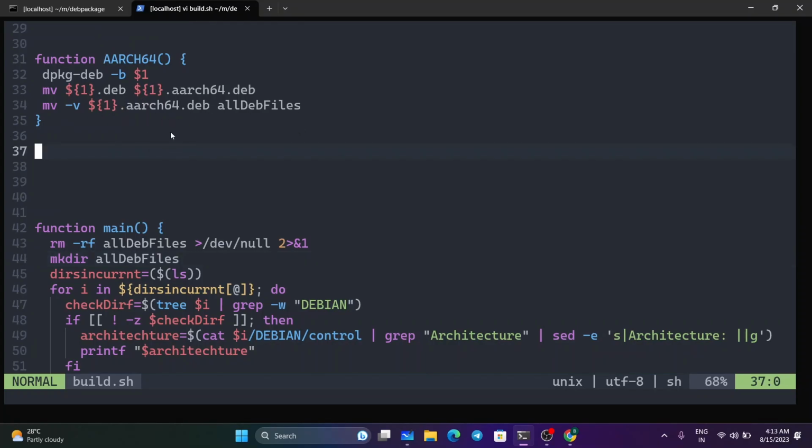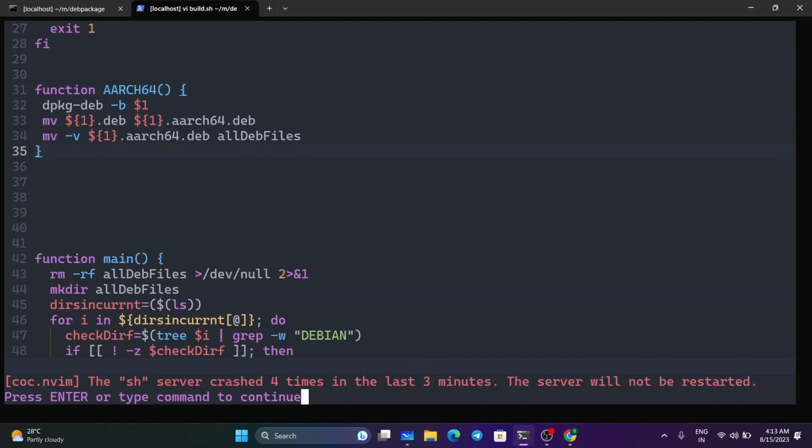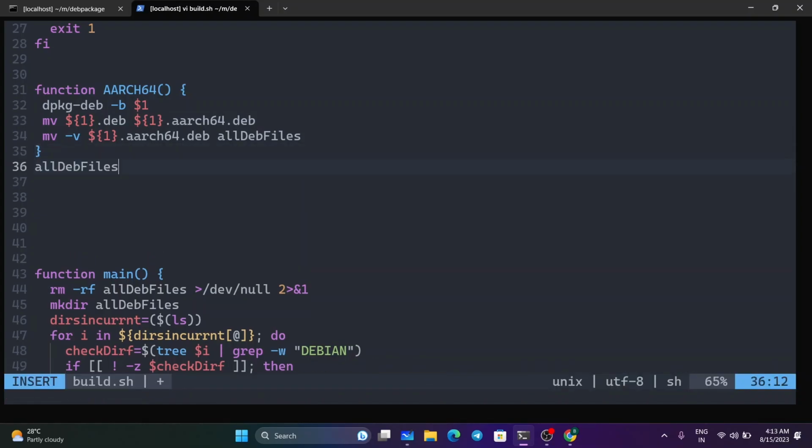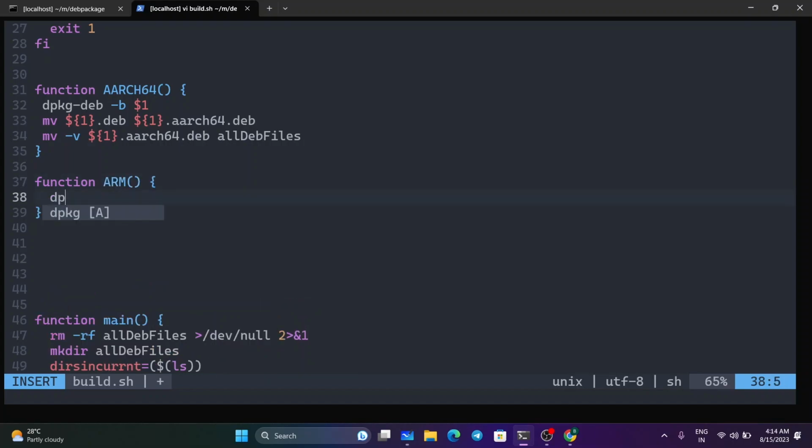Now we will create for different processors. So we have to write the same thing, we just have to change the name. This is not working here. Okay, we have to write the full code only. Function, then I'm going to write for ARM, and then here we will do dpkg -deb -b and then $1.